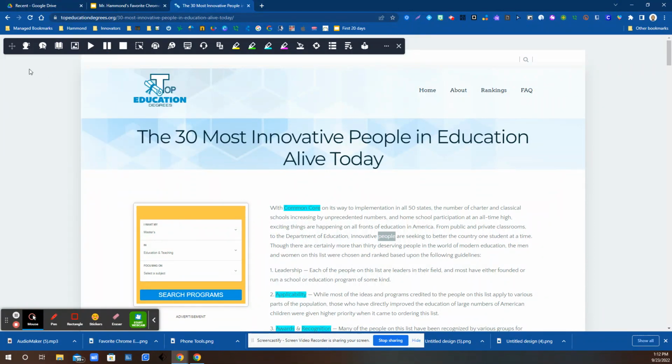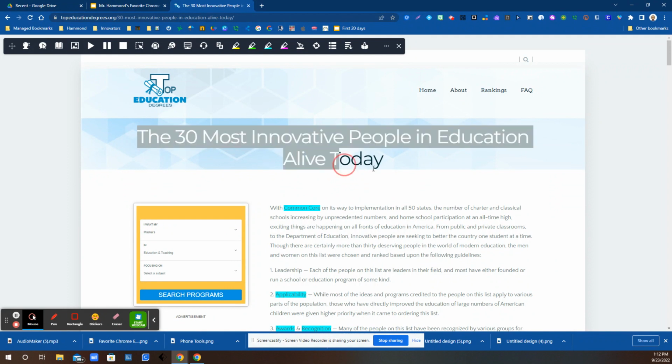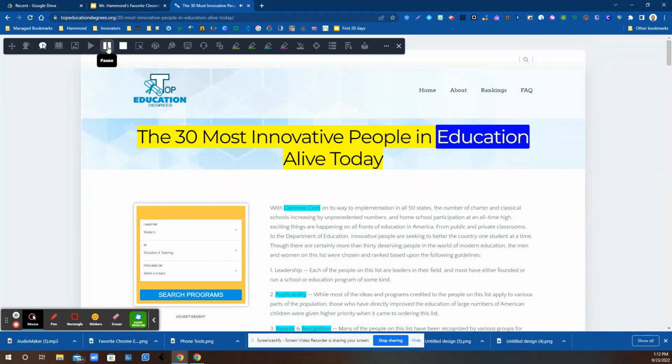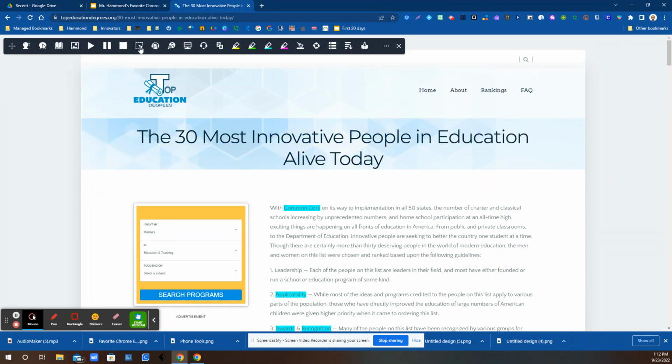Again, across here, if I want to just read the heading of this text, I could highlight that and select play, and it will play it for me. The 30 most innovative people in education. I could, again, either pause it or stop it.